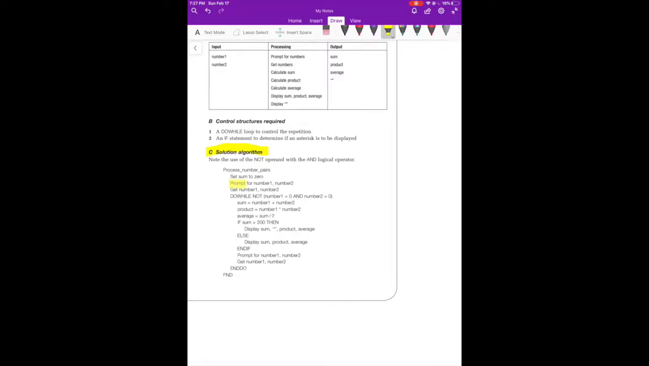So again, we have the baseline, not good enough, but we understand what they're trying to tell us by prompt for number 1 and number 2 and get number 1 and number 2. Now we've got our looping structure here. The design of the loop is essentially a do while not number 1 and number 2 equal to 0 happening inside of there. Could we do a repeat until?